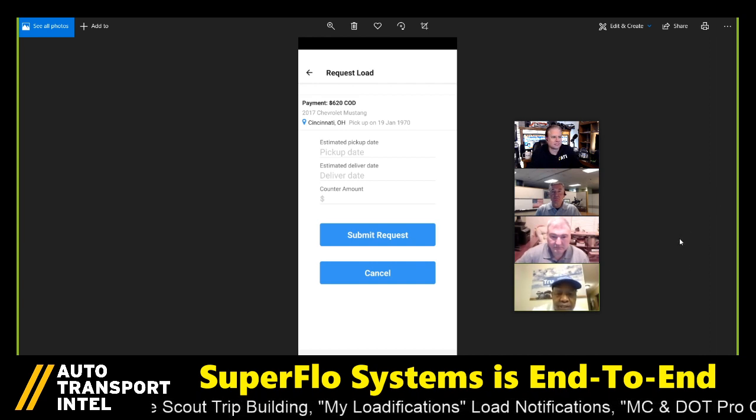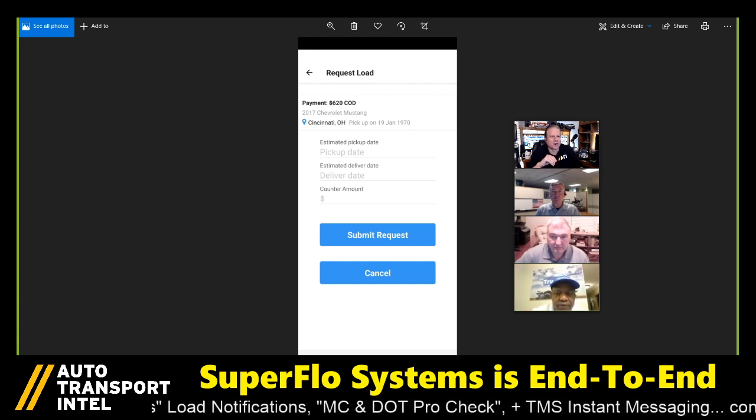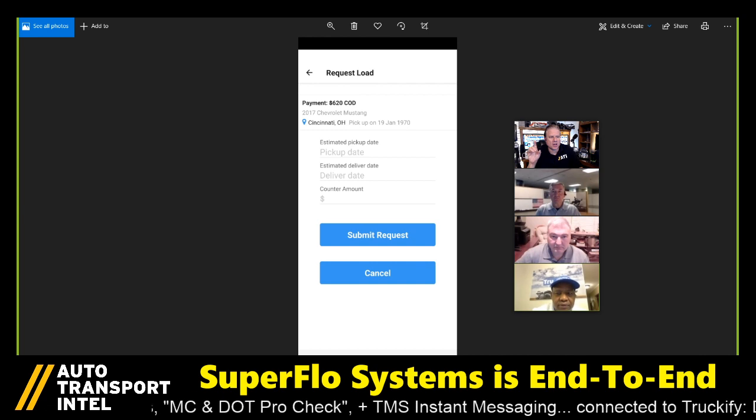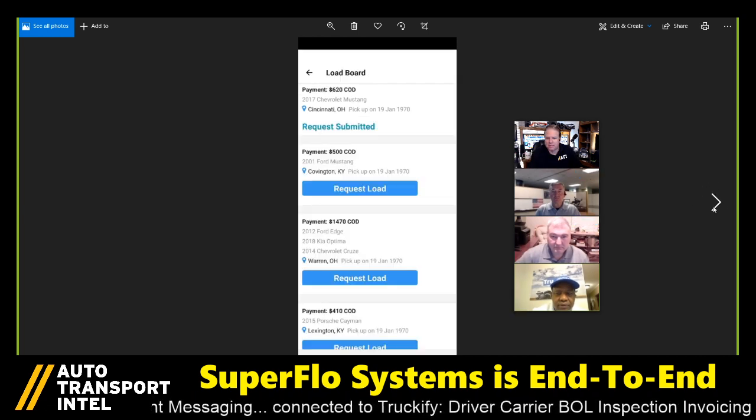Ziggy's got a really good question, Mark, about vetting carriers. We're just going to hold that question for a second, Ziggy, because we're inside the mobile app.